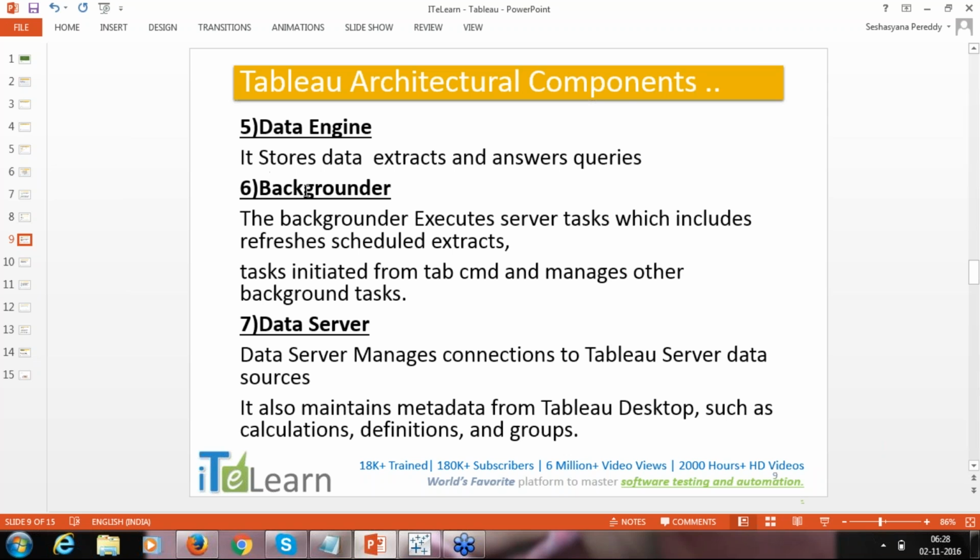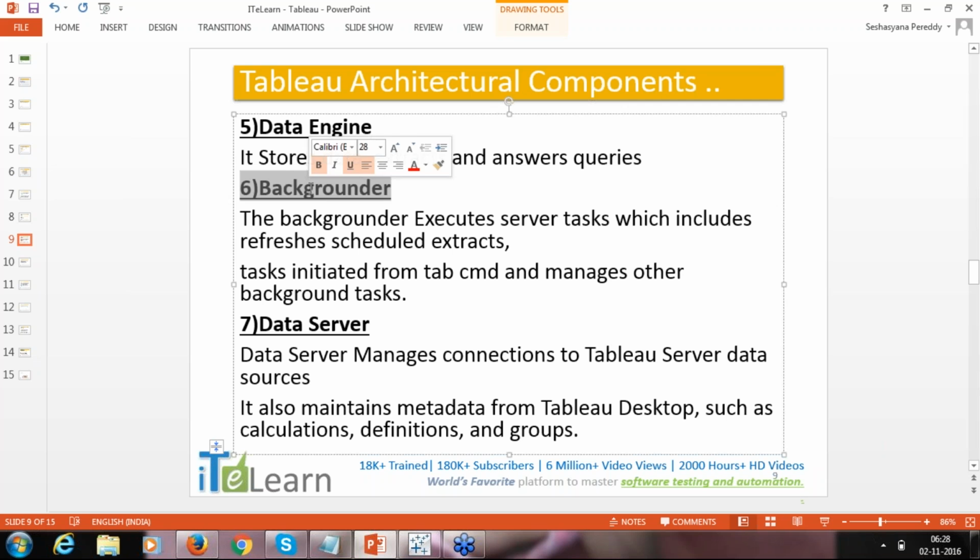Then the next component is backgrounder. So the backgrounder executes server tasks, which includes refreshes and schedules of extracts. So you can schedule how frequently you want to extract the data from spreadsheets or how frequently you want to refresh the data from database to your data engine. So the backgrounder is going to be communication between your data engine and your database or your data source.